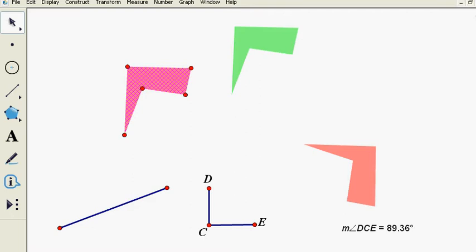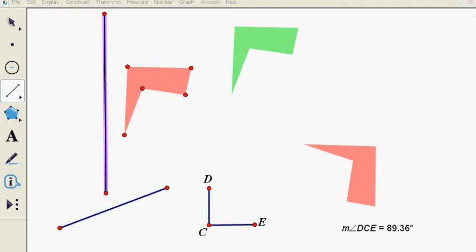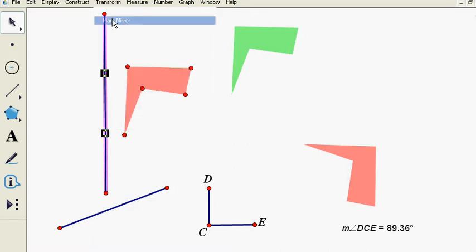And now I'm going to do a reflection. In order to have a reflection, I need some kind of a mirror. So I'm going to, again, take my segment tool, and I'm going to create a mirror that goes down like that. And I'm going to mark that as my mirror. And I do that by double-clicking on it. And you see the little indications that something's happened. So I'm going to mark it as a mirror. So there it is as my mirror.